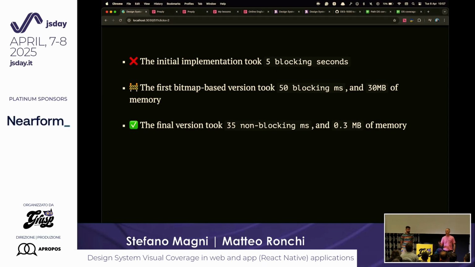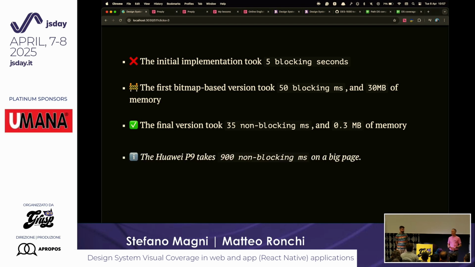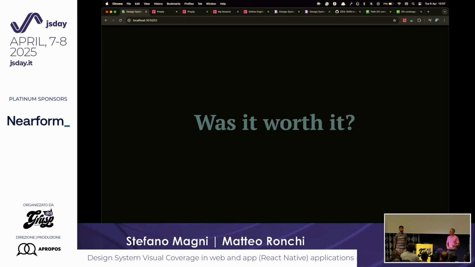Of course, we are still speaking about our MacBook Pros, so very expensive devices. But we also measured what it means to calculate it on all devices. For example, the Huawei P9 is a 10 years old budget phone. We tried it on the same big page. It takes 900 non-blocking milliseconds. 900 milliseconds is a lot, but who cares? Because it's not impacting the user experience. That was our goal, and it was perfect for that.